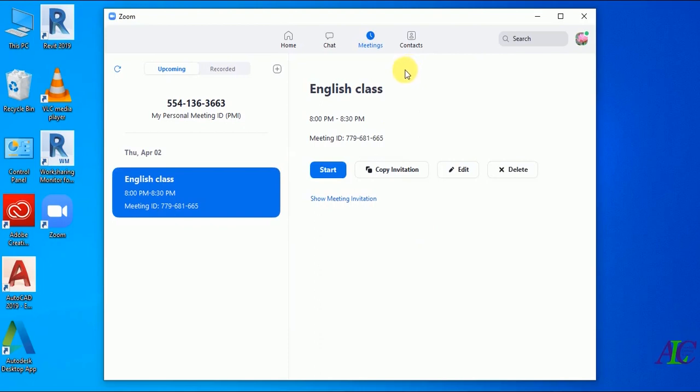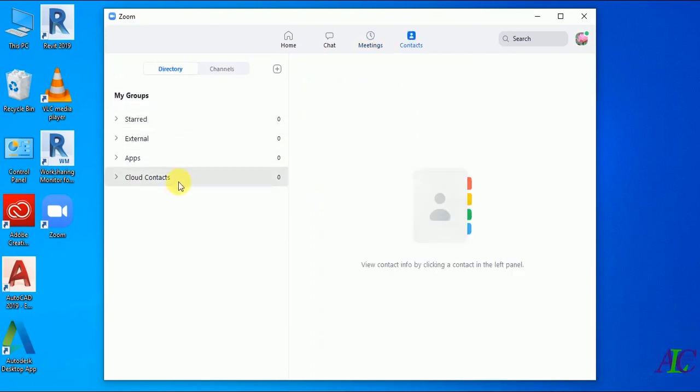So let's see what's inside the contacts. There are four groups: starred, external, app, cloud contact. I still don't have any contacts in here.